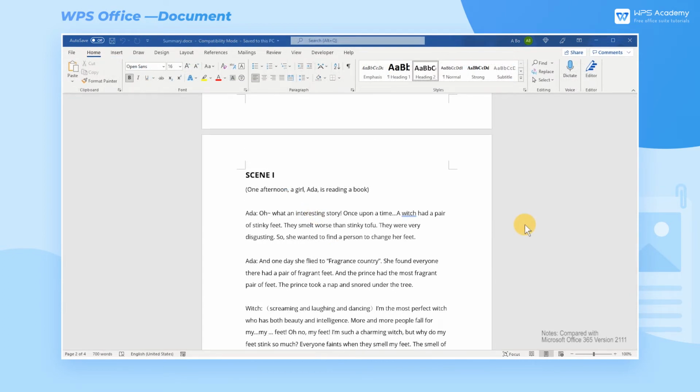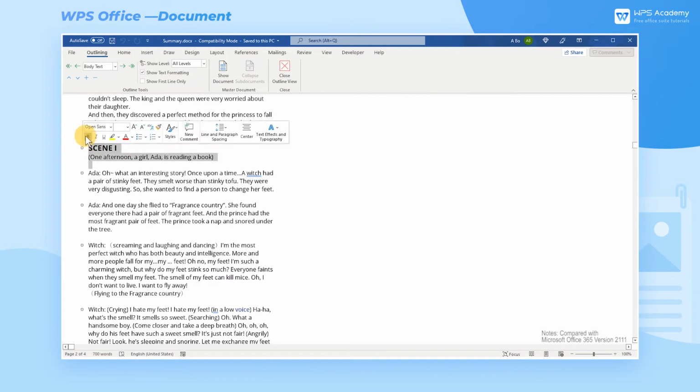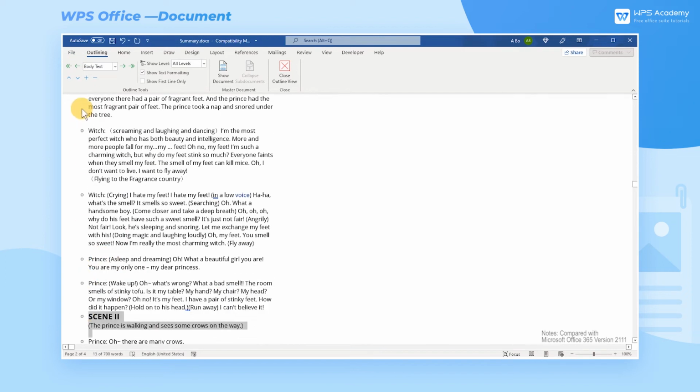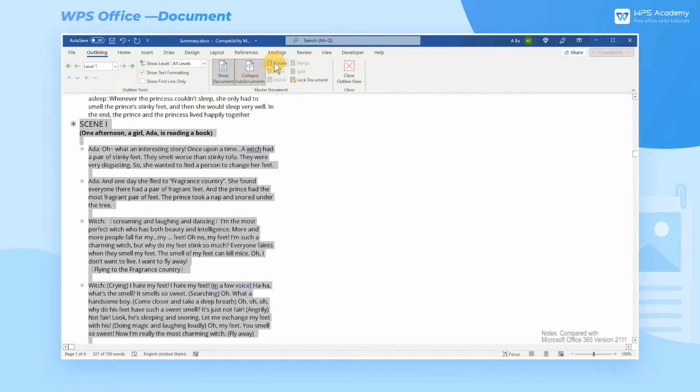If we want to split documents in Word, it'll be a little more complicated, requiring us to enter the Outline View mode to manually set the title and create a new document according to the title.